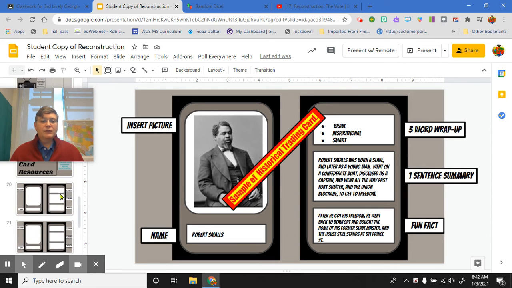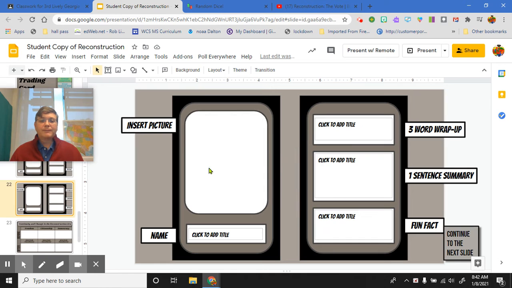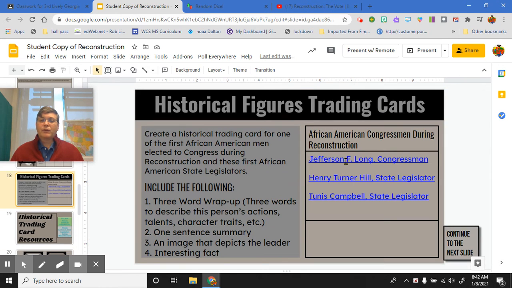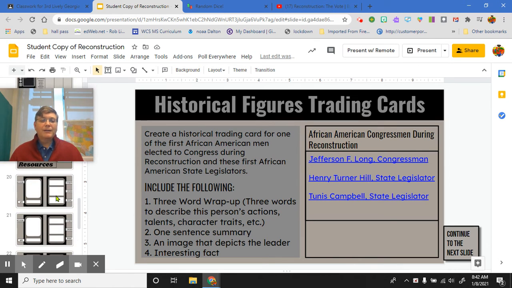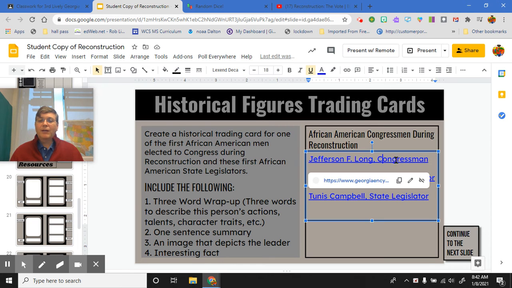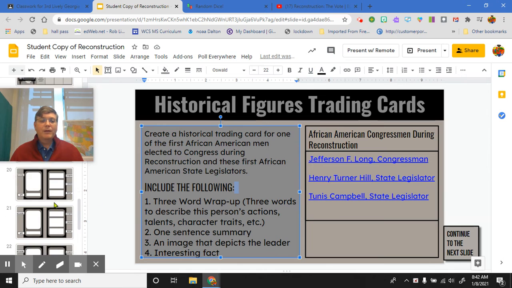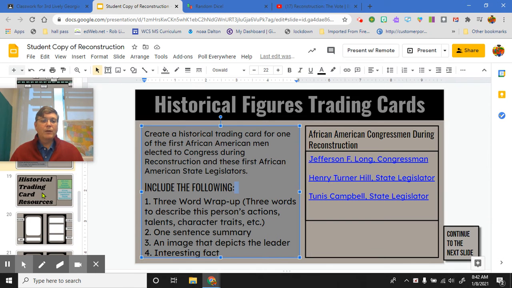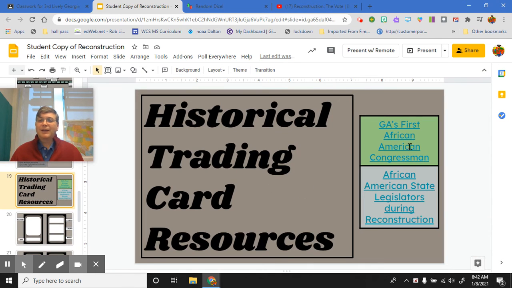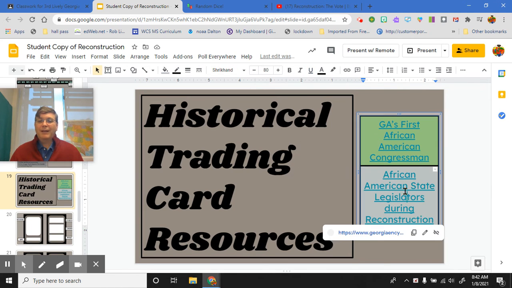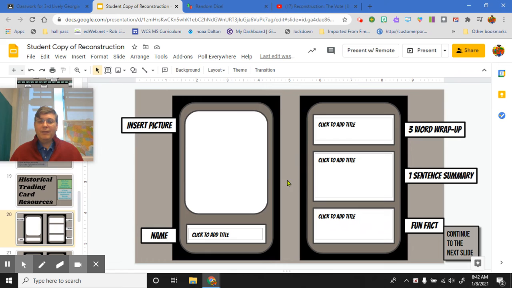So after you finish for all 3 of those famous Georgians there, so you're going to do 1 for Jefferson F. Long, 1 for Henry Turner Hill, and 1 for Tunis Campbell. Again, to find this information, you can click on their names and it will take you to websites about them. If you go to here on slide 19, there's more information about them. All you have to do is click on the links.